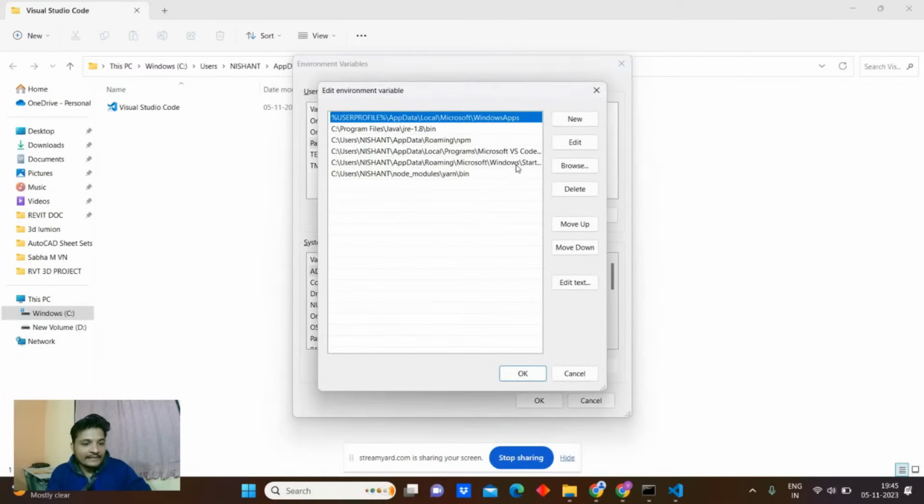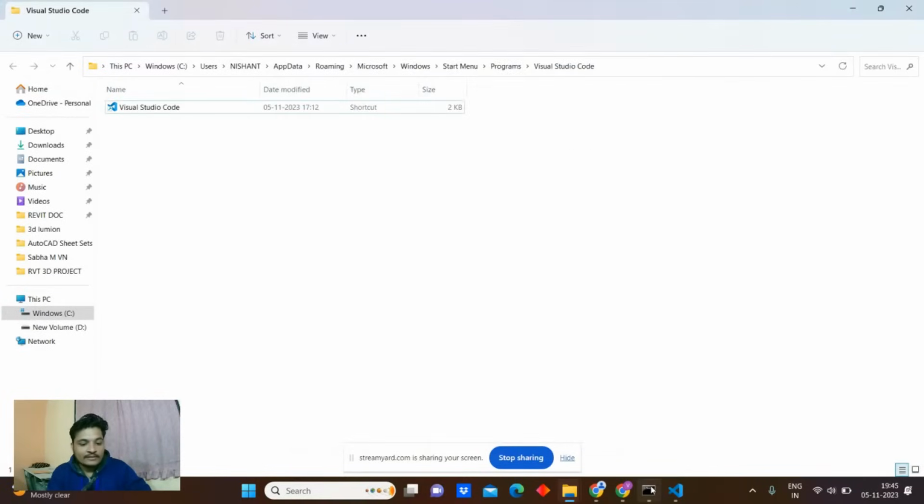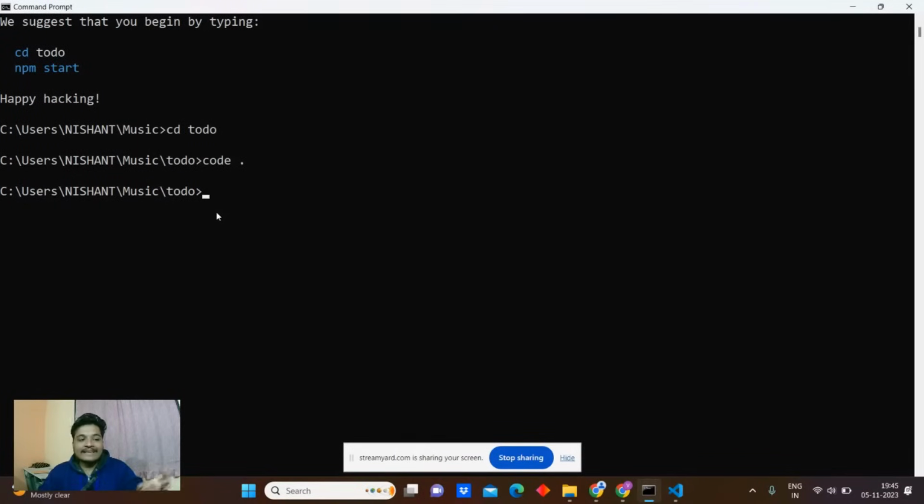So actually I have added it over here. For that you need to just click on new and paste that path over here, and the error will be resolved. Now just write again code space dot. If it is still not working, just restart your CMD and then it will be working. Very simple.